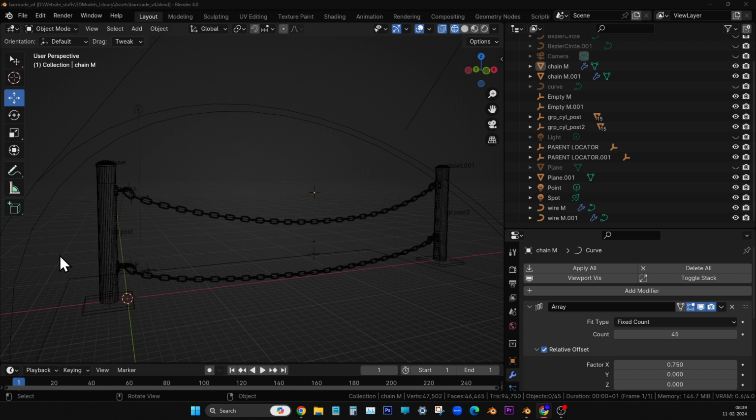Now name it grp_cyl_post_1. Yeah, that's all. So this guy is going to be the parent of all the cylinder and its accessories, the first post accessories.